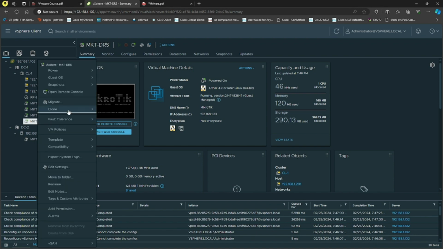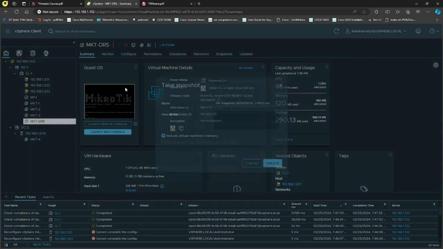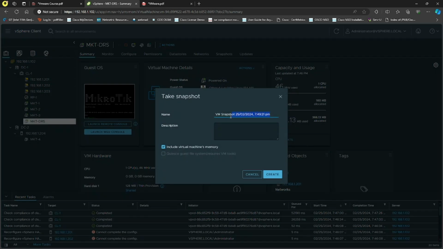So I will right click on that particular virtual machine, go to snapshot, and say I want to take a snapshot. You see that it is taking a snapshot according to the time. If you like, you can go ahead with the time. I will give the time and date, and I will say this should be MKT DSR number 1. And if you want to include virtual machine memory, you can include it, or if you don't want to, you can just untick that.